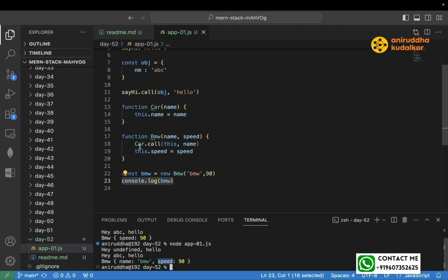Technically, name is not the property of BMW. Do you agree with this or not? Technically, name is not the property of BMW. Yes, sir. Name is the property of car.